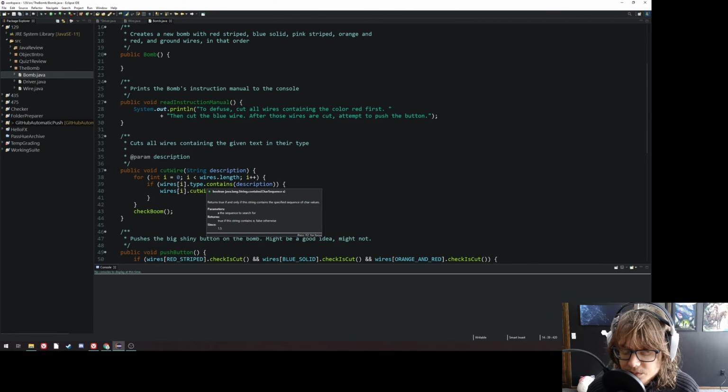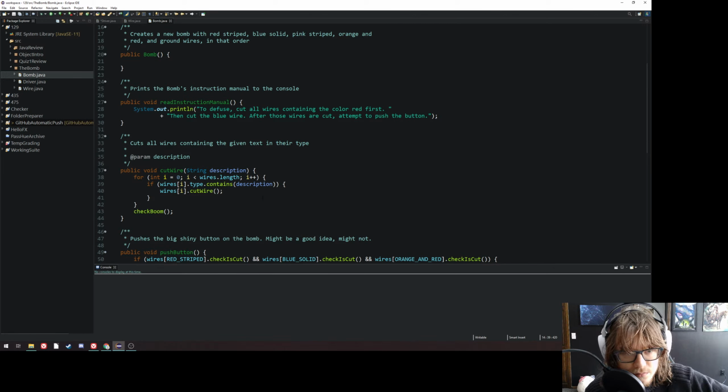So if you hadn't seen it before, you could have tried it out real quick in your development environment, or just guessed, and you probably would have guessed correctly. Returns true if and only if the string contains the specified sequence of character values. And then after the cut wire method executes, it checks boom. If you had cut the wires in the wrong order, you would have a boom at this point. So if you cut blue before red, it would give you a boom. But there's one more thing we forgot to do.